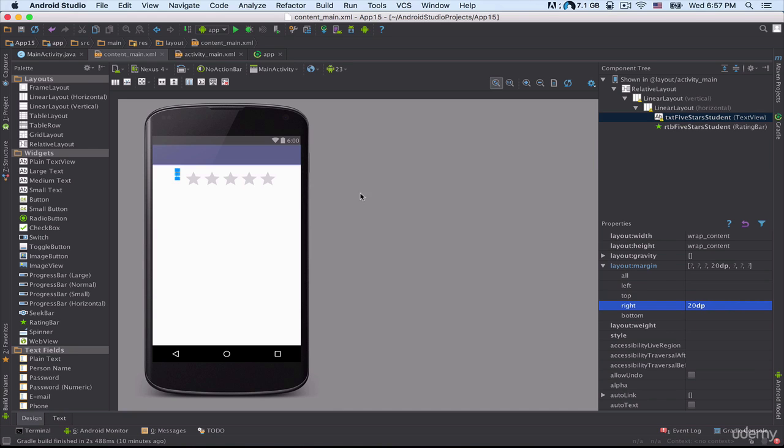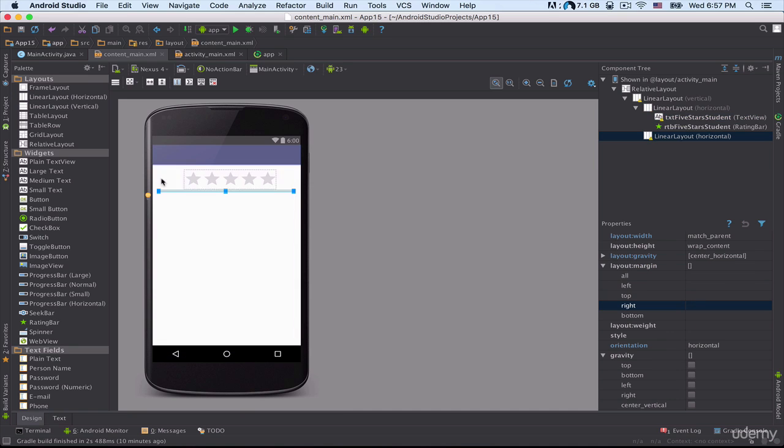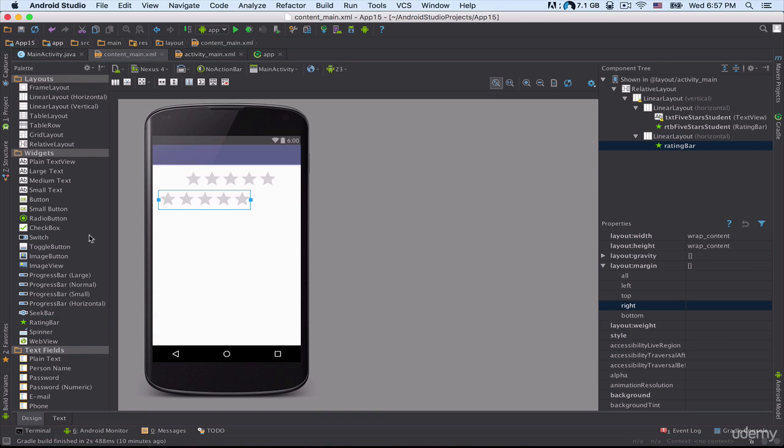Okay, so again, let's drag a linear layout horizontal into this linear layout vertical, and let's drag a rating bar into this linear layout horizontal. Let's drag another large text view into this linear layout horizontal. So just select this large text view and then put it inside this linear layout horizontal here. And as you can see here, this large text view is positioned at the right hand side of this rating bar, but I want this text view to be at the left hand side of this rating bar. So just drag this text view and put it before this rating bar here.